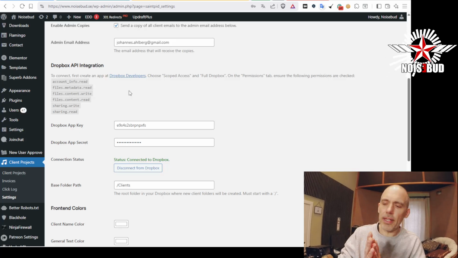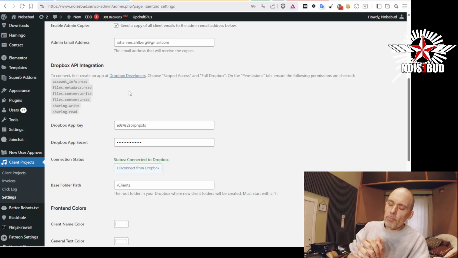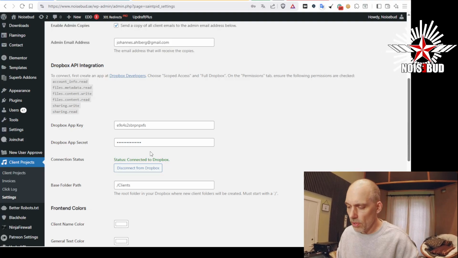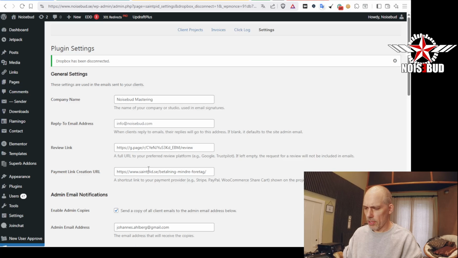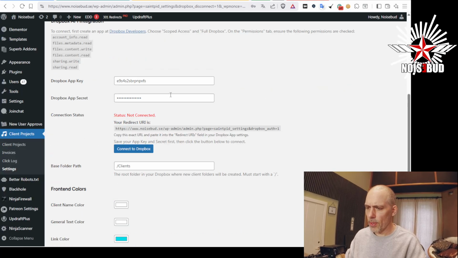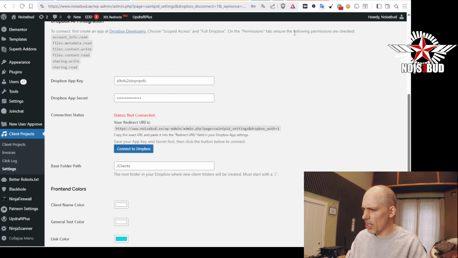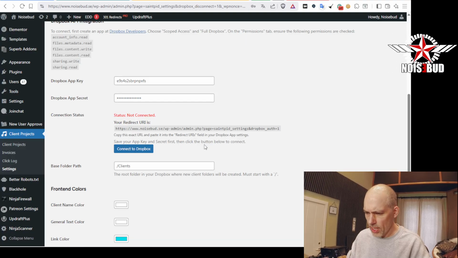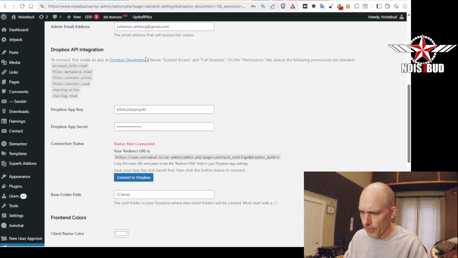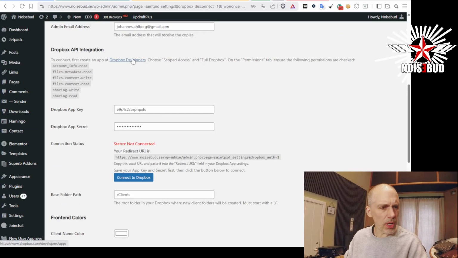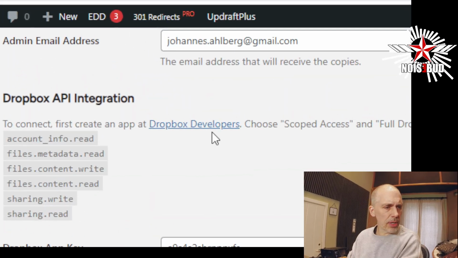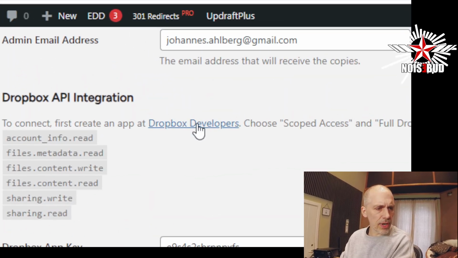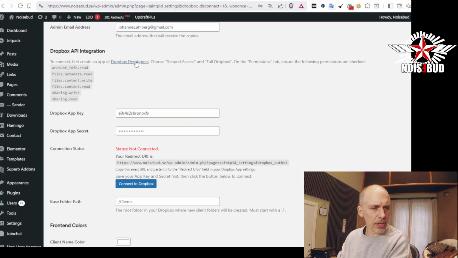Dropbox API integration. So it's pretty straightforward. So let's disconnect Dropbox. So we're not connected, and let's create a new Dropbox app. So what we're going to do is go to this link up here to connect. First, create an app at Dropbox developers. So we're going to do that.